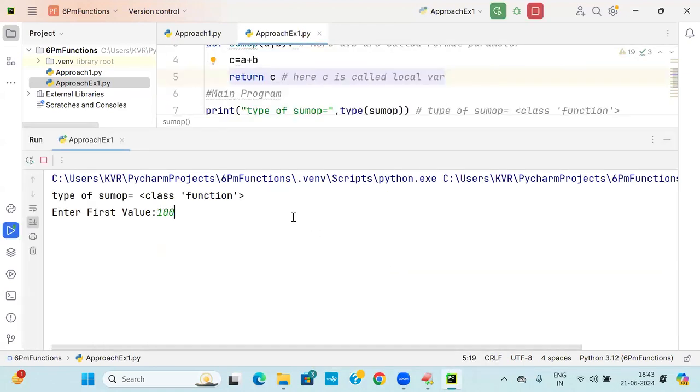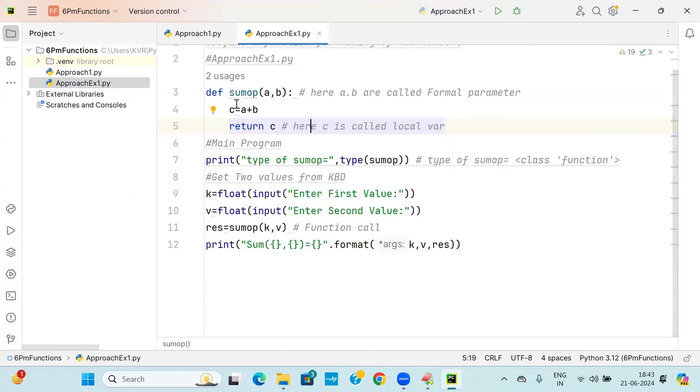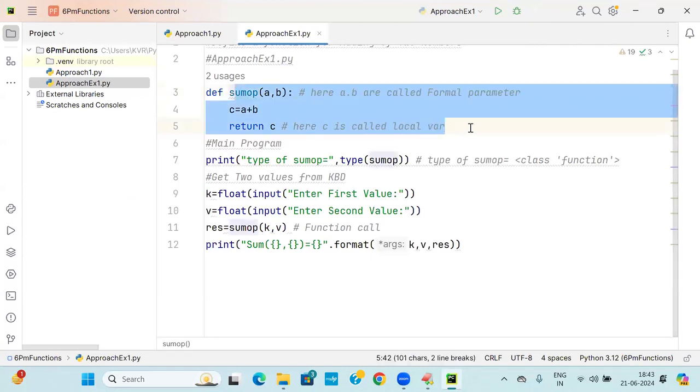Here I am getting 100 and 200. Am I getting sum of 100 comma 200 is equal to 300 or not? Next, I will say here minus 10 and then minus 20. I am getting the result. See students, in my project, this code, wherever I want, I can call it.